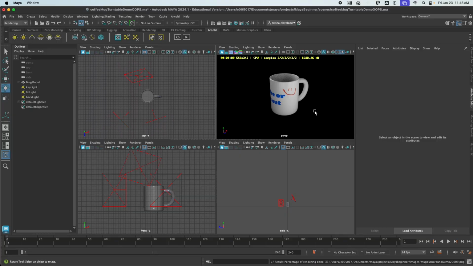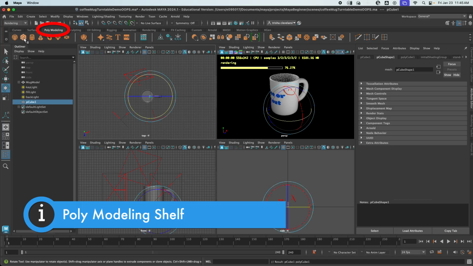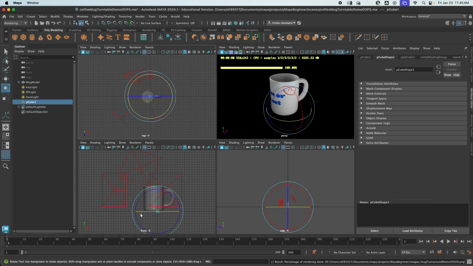Now, my background's a little dark. It's kind of sad. I want to create what's called like a light box. So I'm going to put this inside like a giant cube so that I can bounce light around the inside and create like a nice, smooth, soft shadow and make it look like a studio image. Right? So to do that, I'm going to go to Poly Modeling and I'm going to create just a random cube, just a normal everyday cube.